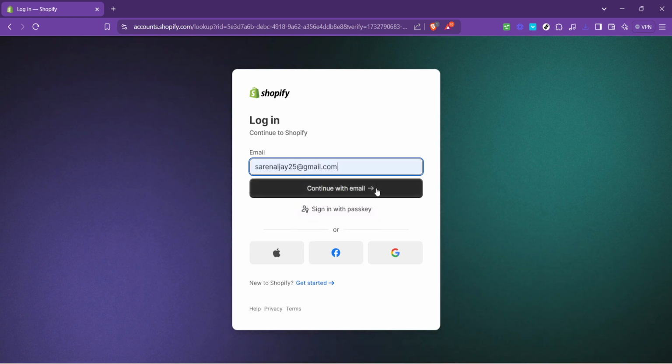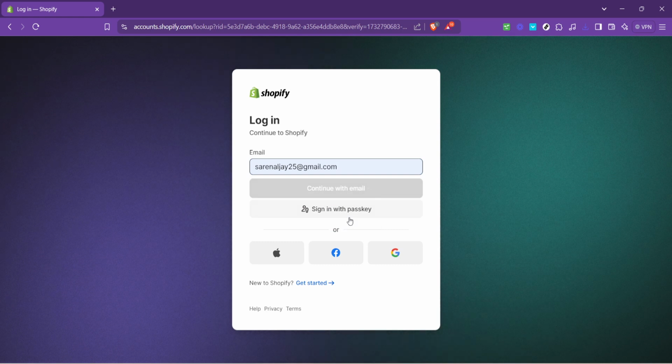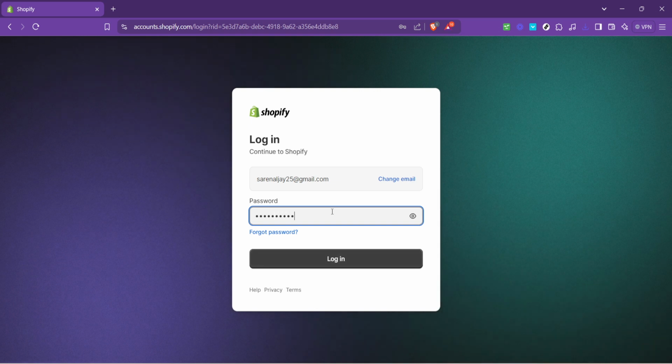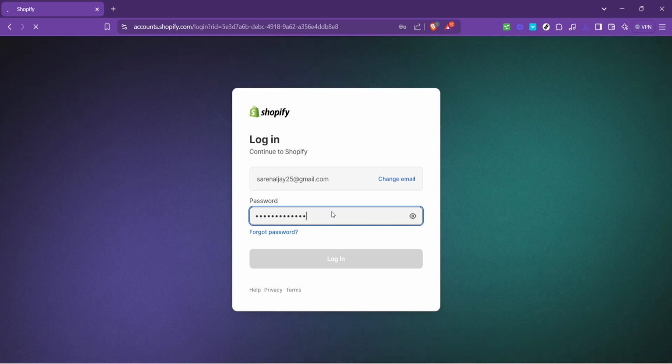After clicking on login, you'll be prompted to type in your email. This could be an email or a username associated with your Shopify account. If you're a new user, you might want to select the option to continue with an email to start the process of setting up your account.